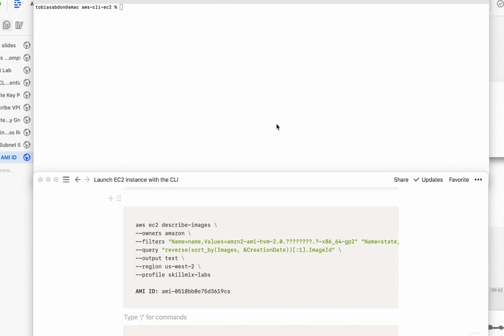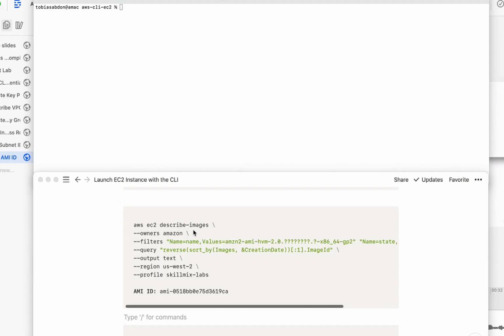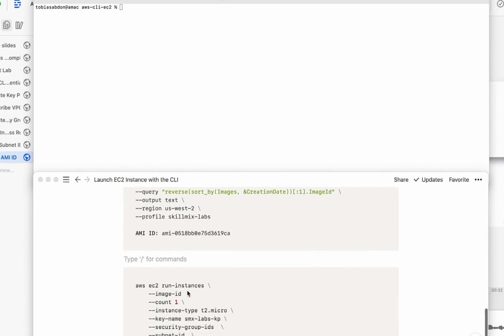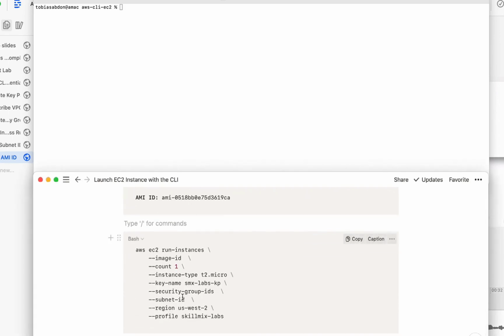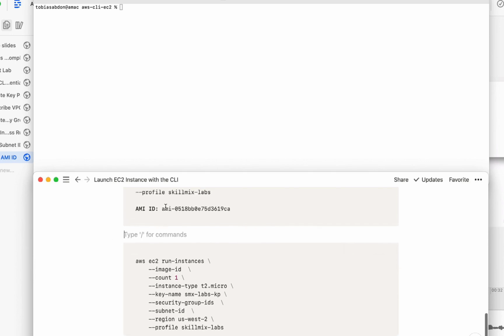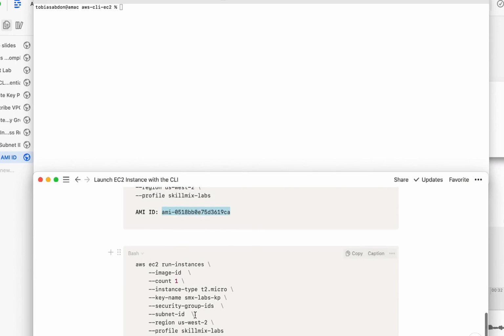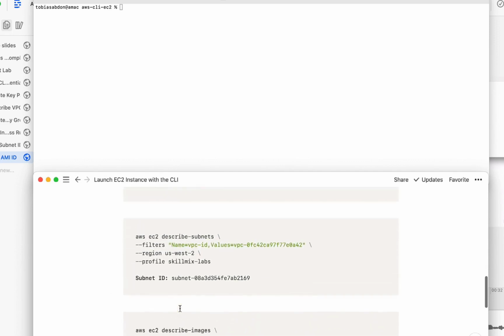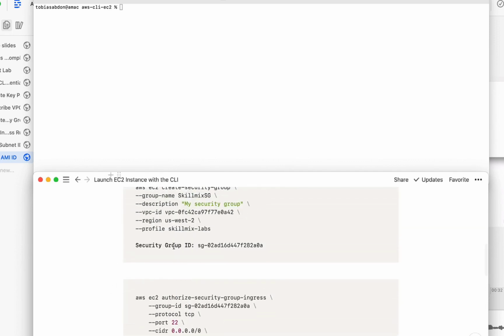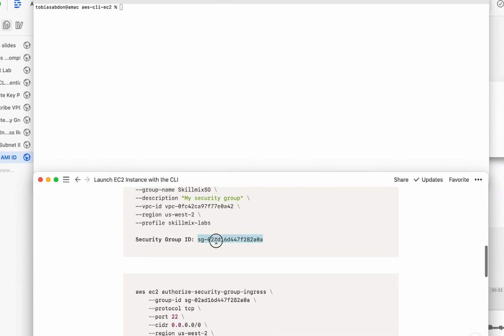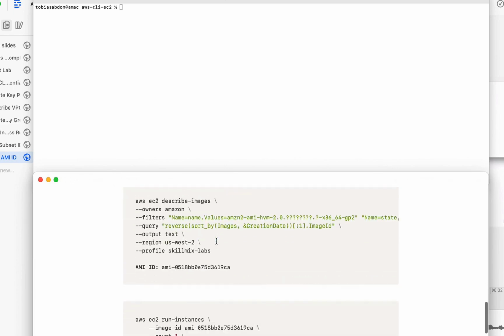We are finally able to run the run instances command. But before we actually execute it, we have to complete the command structure, if you will. The first thing we'll have to add is the AMI ID, which you grabbed from the previous step. So add that there. Next thing we'll need is the security group ID. So if you scroll up a little bit, you'll see the security group ID starts with SG. Copy that and paste it in.